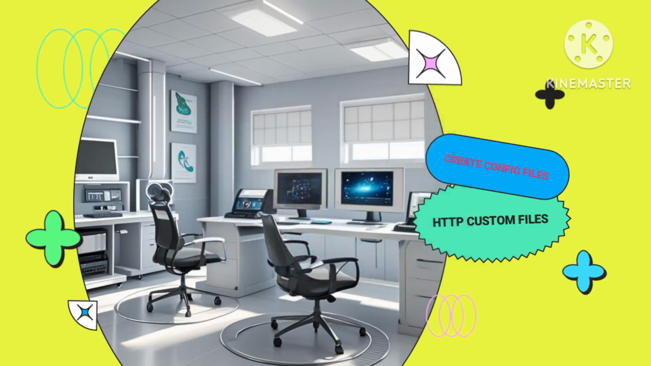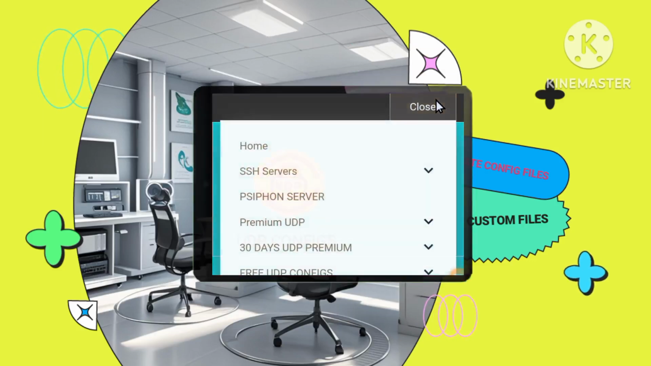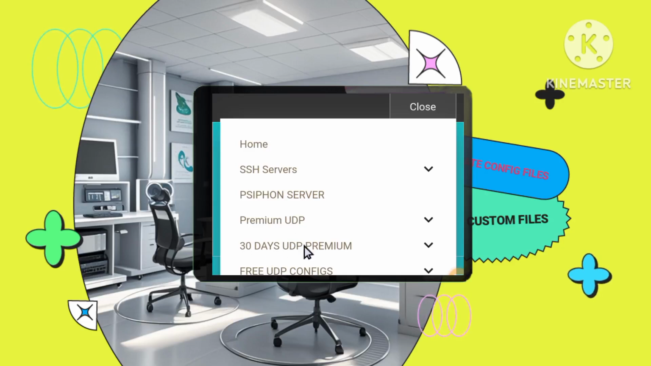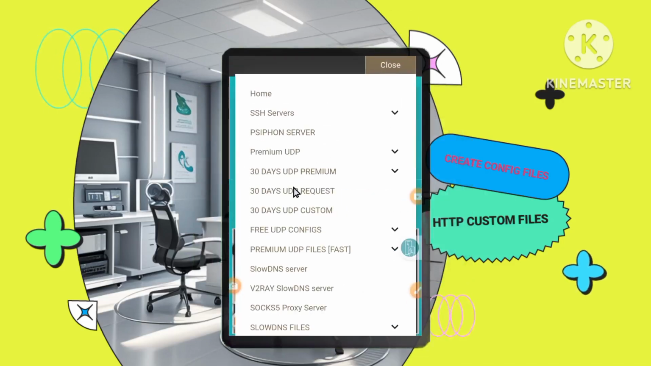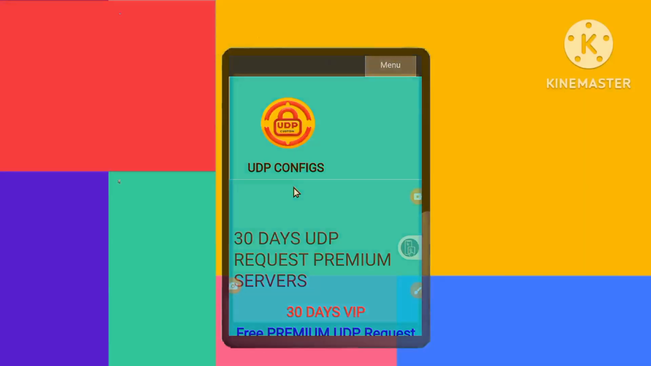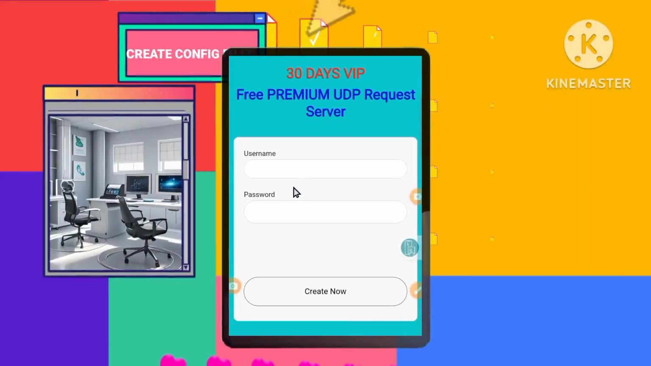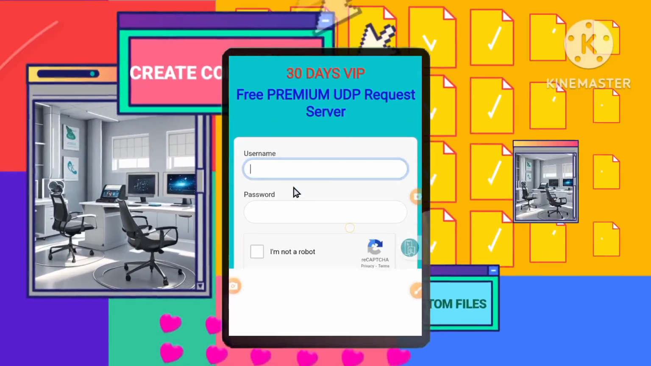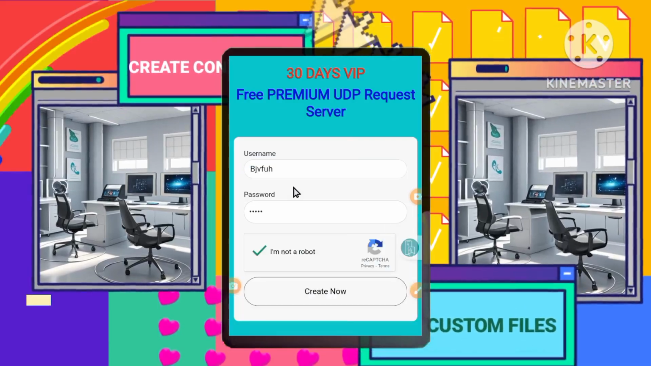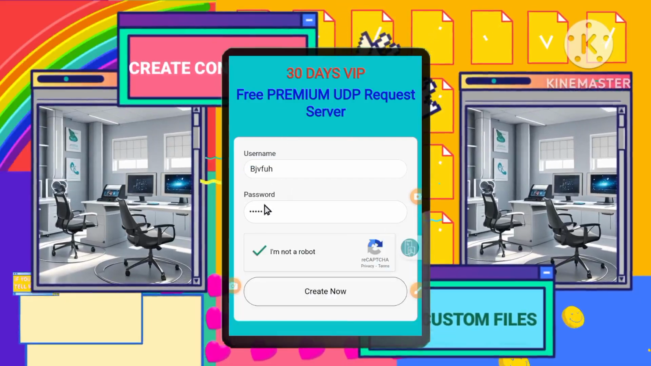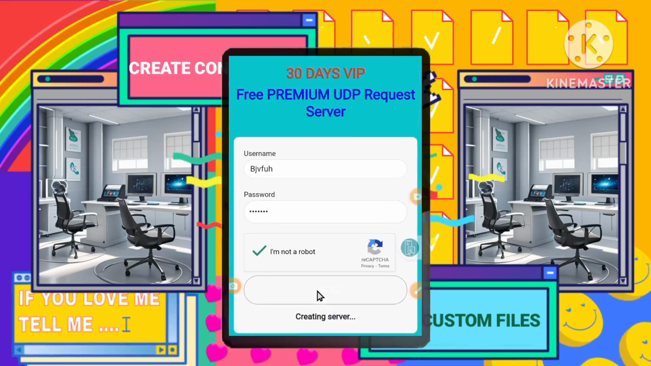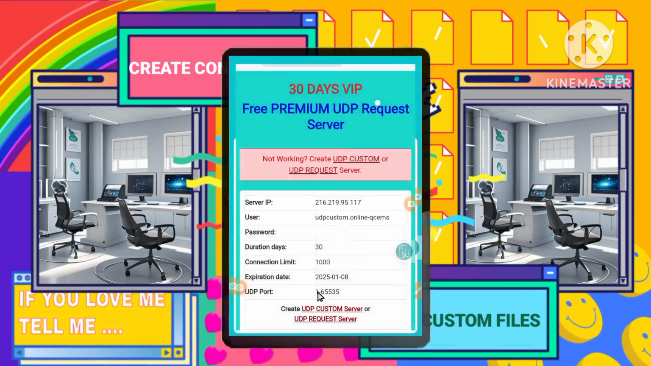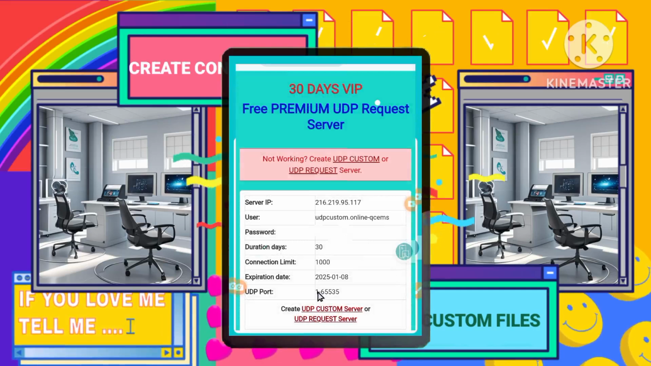3. Select the server options. Open the menu icon, 3 horizontal lines, on the website. Choose 30 days premium UDP servers. Select 30 days UDP request servers to proceed. 4. Create an account. Fill in the required fields, username and password. Complete the CAPTCHA for verification. Click Create Now to finalize your account and generate server details. 5. Save the server details. Copy the displayed server information: server address, port, etc. Store these details securely for later use.